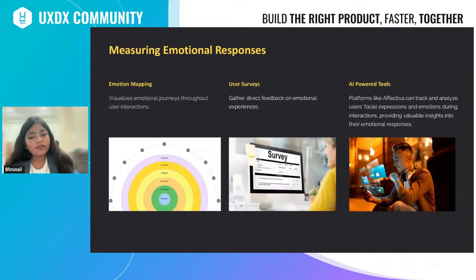As we design experiences, or a platform or a product, using emotional intelligence, it is also required to understand how the users are going to react to that particular product or platform, and those reactions need to be measured using a few techniques. Here are a few of them. First is emotion mapping, then user surveys, then AI powered tools. I'll support all three techniques with an example for better understanding.